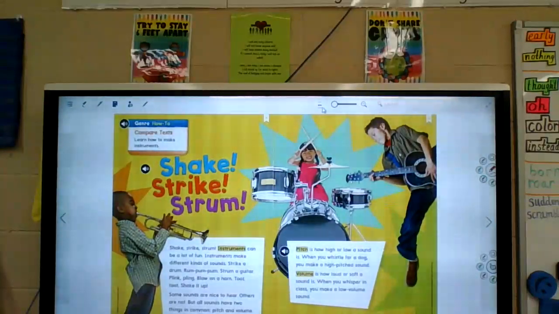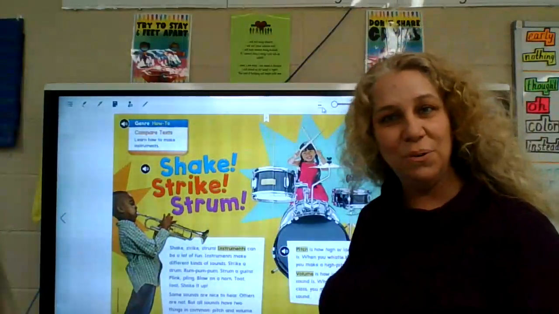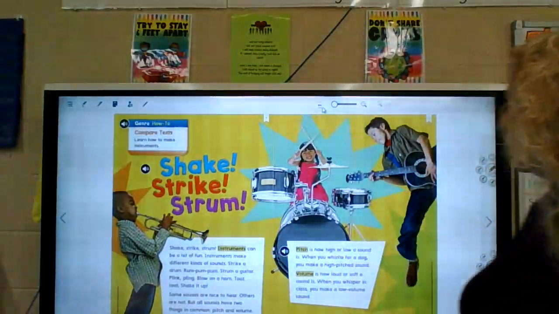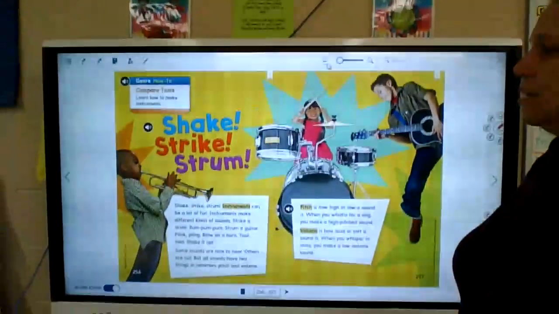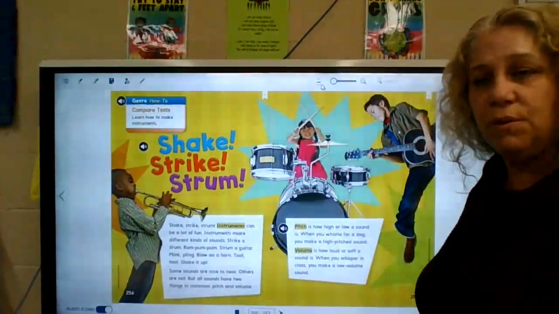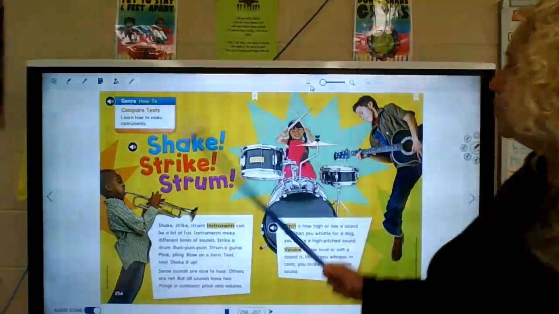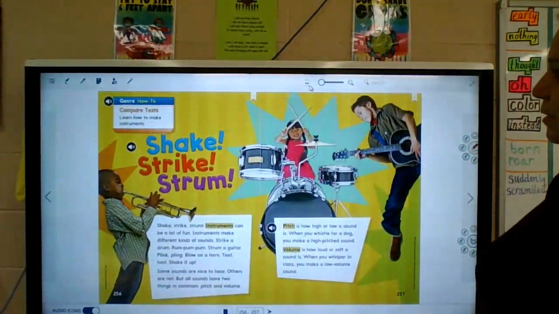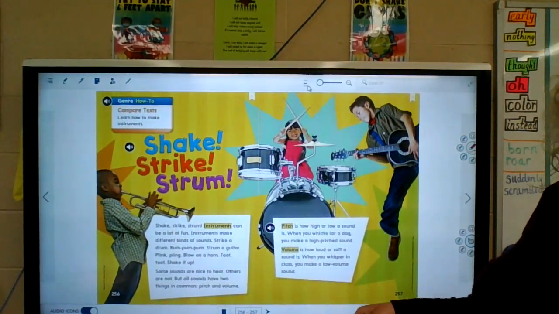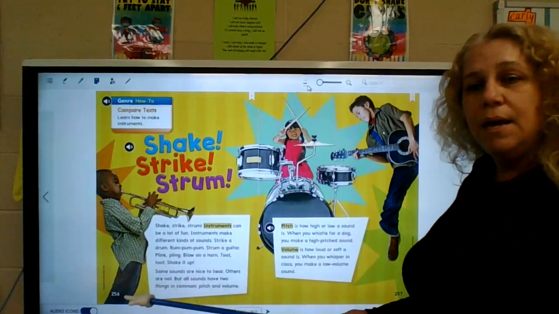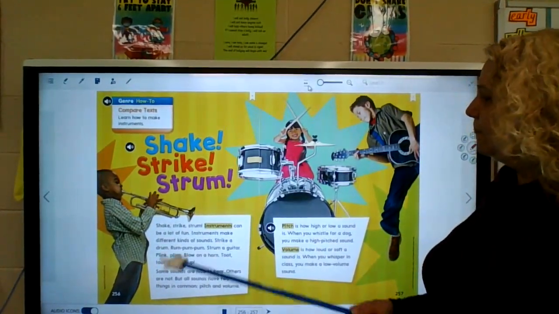All right. So the genre, the kind of story this is, is a how-to. We haven't had one of those. So it's going to tell us how to make something in this story. So it's nonfiction. It's real. We're going to learn how to make instruments. Shake, strike, strum. All right. I'm going to sit and go ahead and read. I'm not going to play the video. I'm just going to read it. And you can read it with me. And then after we're all done, you can read it again, okay?